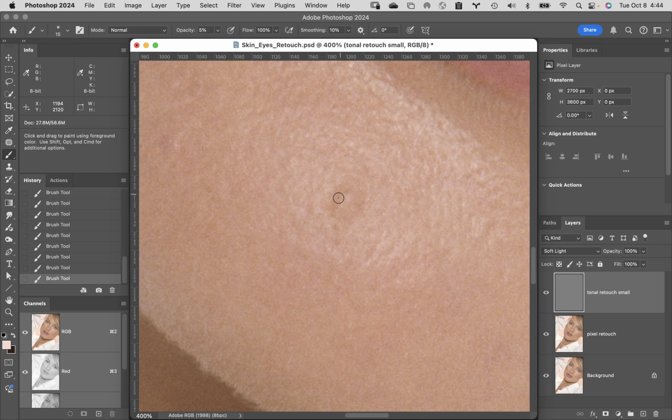Dot, dot, dot, dot, dot. Stop. X key to go back to your burning color in the middle. Make your brush slightly smaller. Dot, dot, dot, dot, dot.